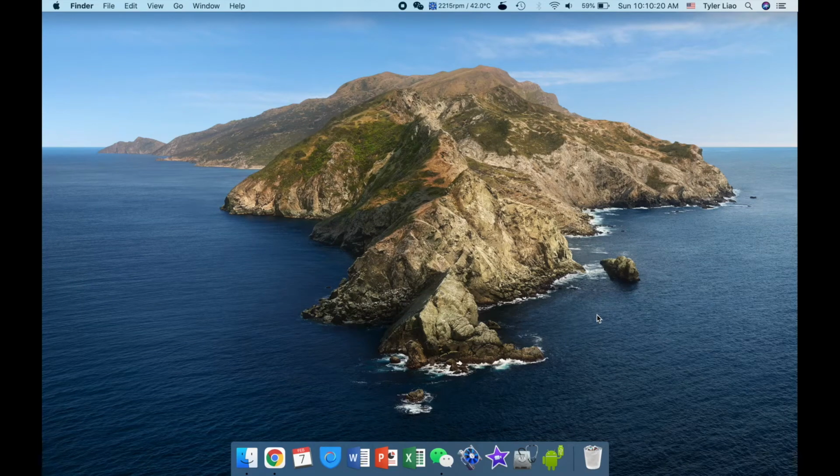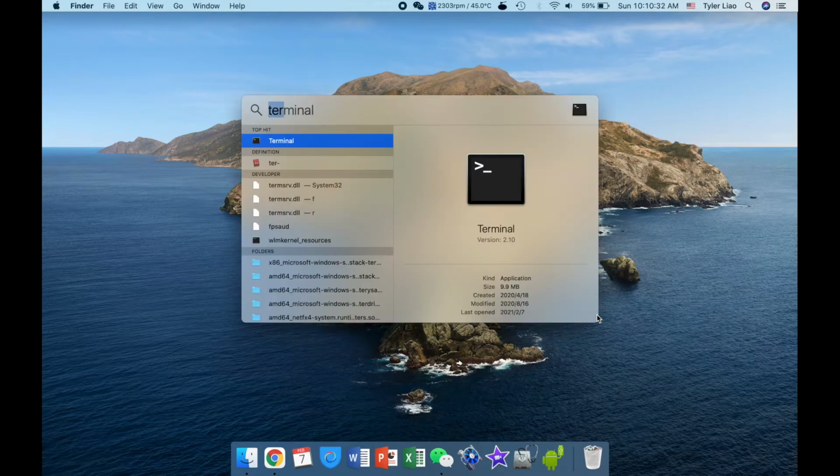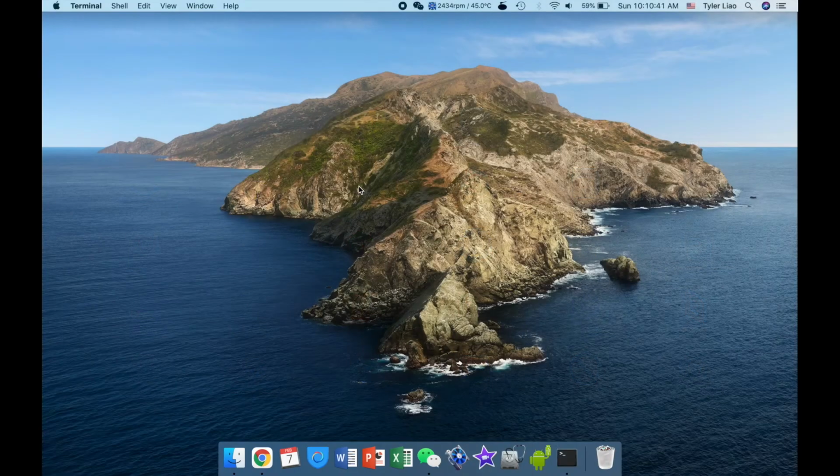Hey guys, today I'm going to show you how to find your public IP address and private IP address through a tool called Terminal that's available on Linux and macOS. Okay, so what you're going to do is, of course, open Spotlight Search by using Command Space or go to the Launchpad to launch Terminal.